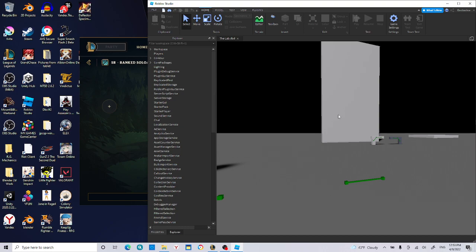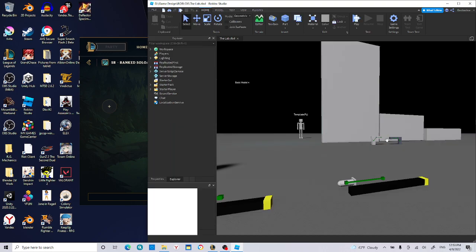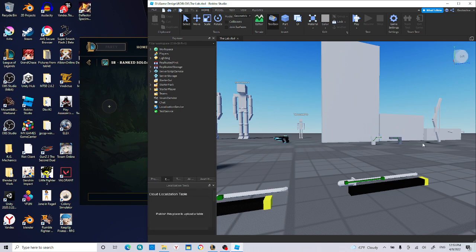Oh. Why is it loading in like this? I guess it's just a glitch.